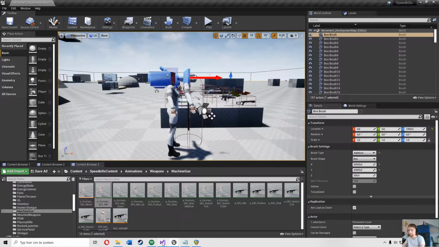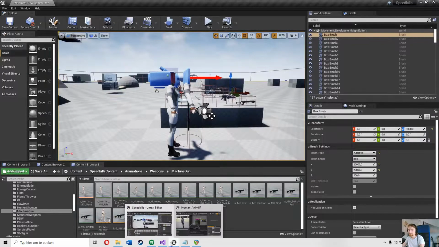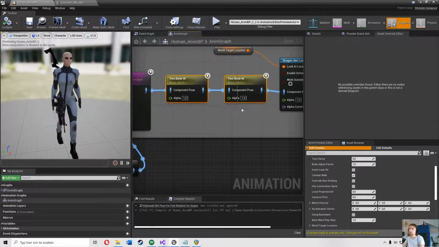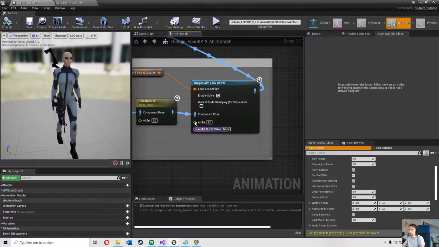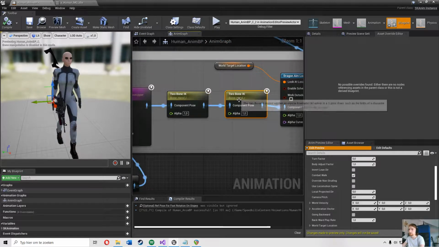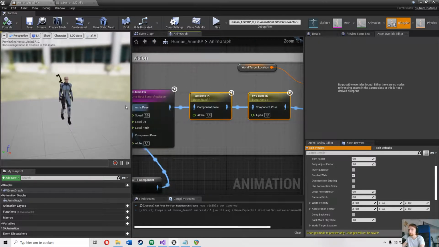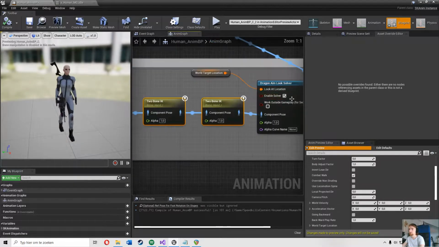Okay, moving on. So that's that one. Two bone IK is just for extra. It just makes absolutely sure that the hands stay in the correct position. That's all that two bone IK does. Yellow means they're Unreal animation nodes. The purple ones are mine, the blue ones are for Unreal, and the blue ones are from the pack that I bought.